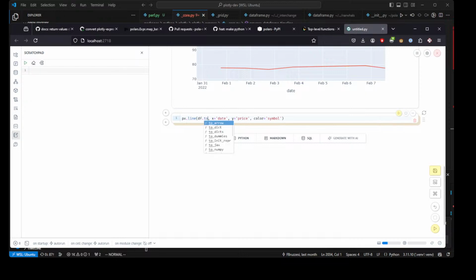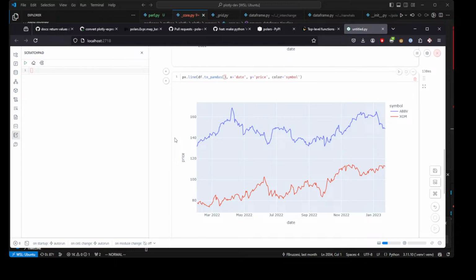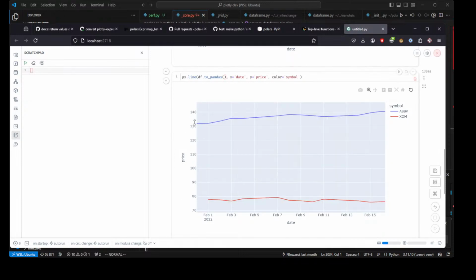So let's see if we do to_pandas. What happens? Ah, with pandas, it's correct. Yeah, we've got an issue. We've got an issue, folks. Got an issue.